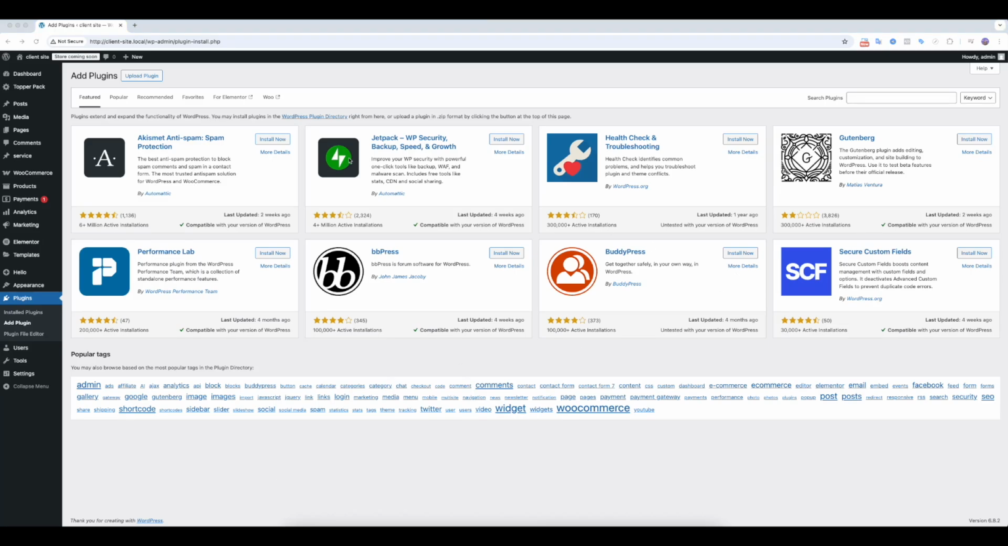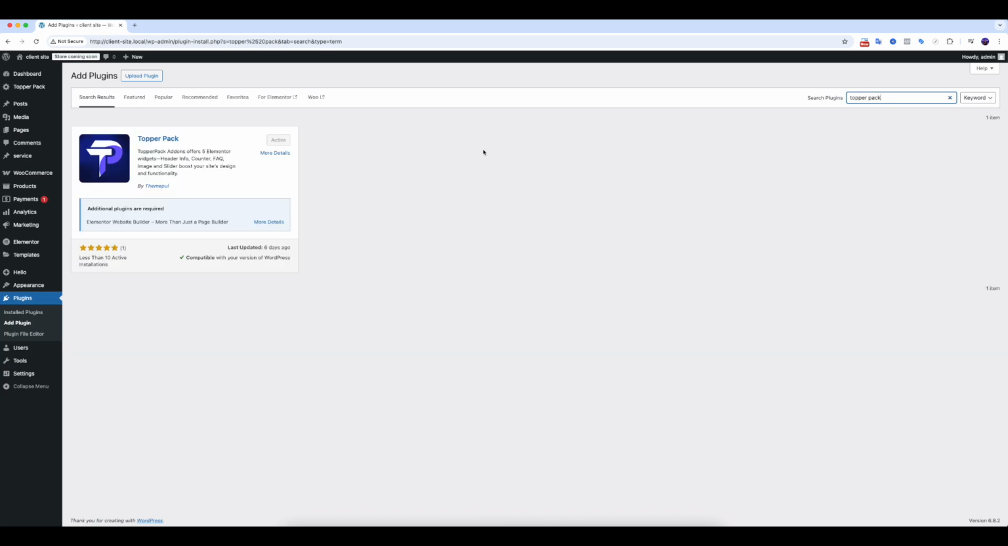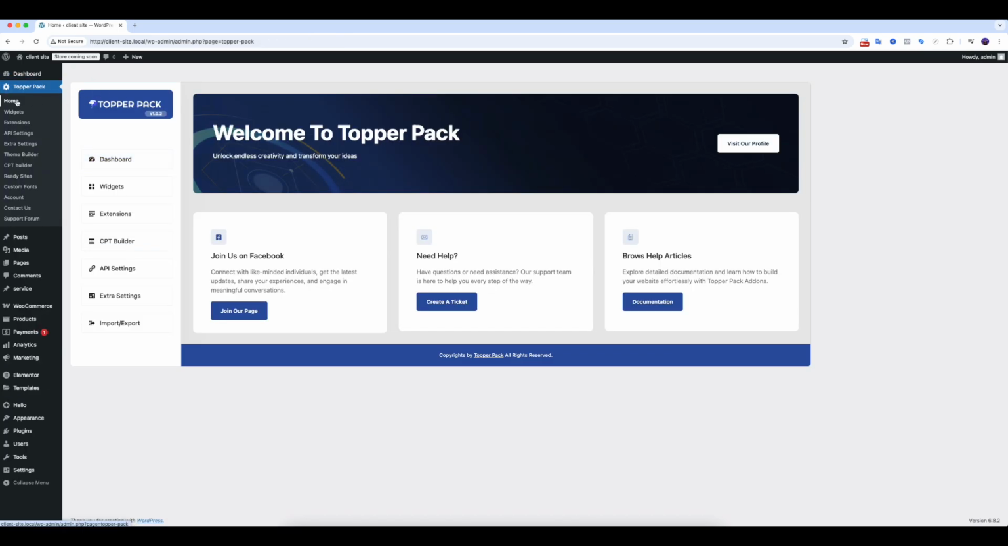In this video, I'll guide you through how to install and use our plugin step by step. First, go to the WordPress plugins page and search for Topper Pack in the search bar. Once you see the plugin, simply install and activate it. After activation, navigate to the Topper Pack dashboard.